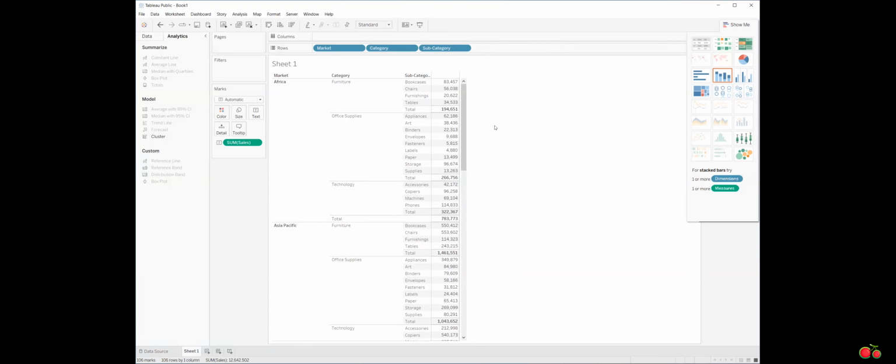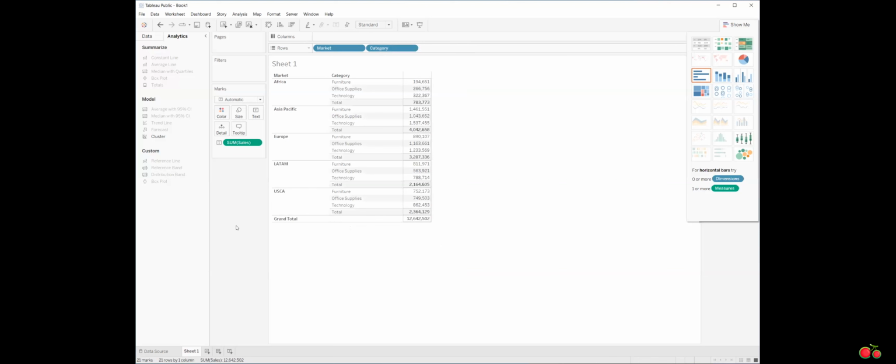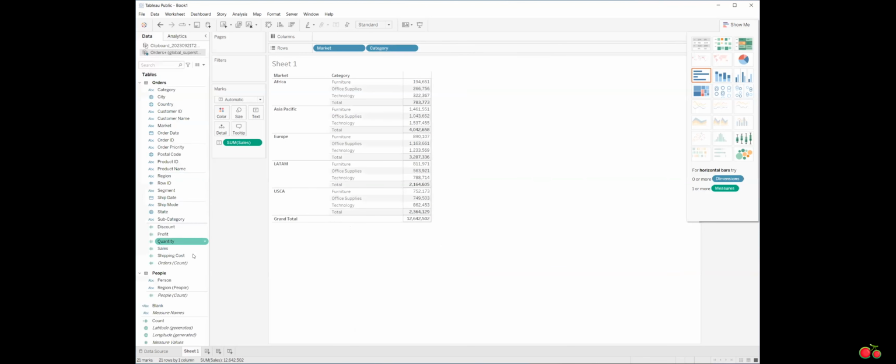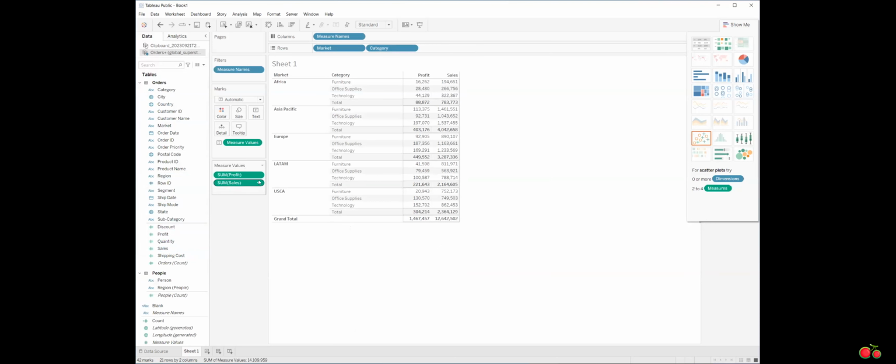Okay, so we also have color gradients. So let's remove. So we got sales, we got profit. We can also change this to average.